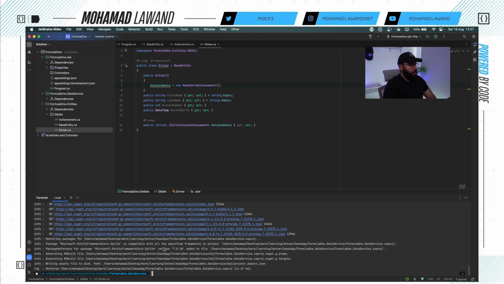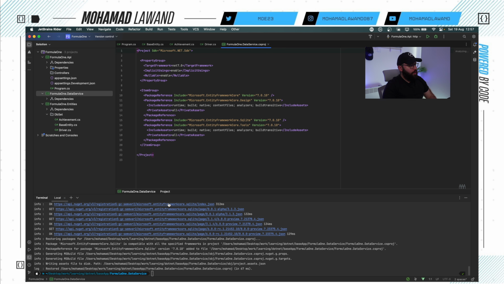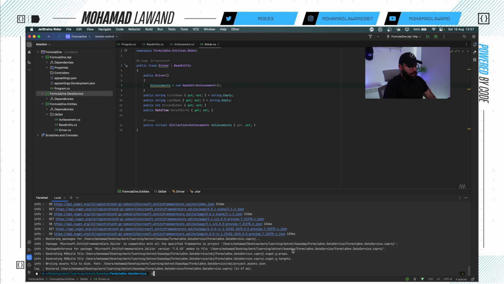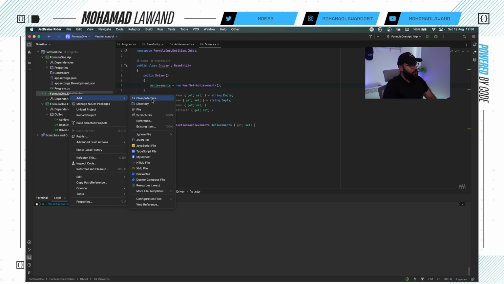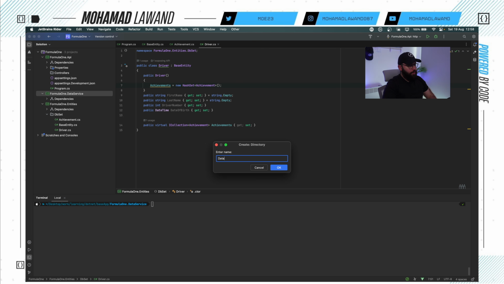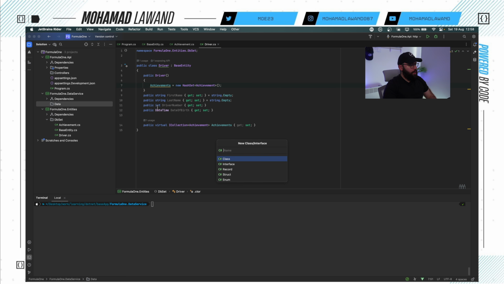Okay, perfect. So now if I want to verify that everything has been installed successfully, if I go to the data service, under edit, I check my CSPROJ file, and we can see here that all of the packages have been installed successfully. Perfect. Let's close this up. Let me clear this up. And here, all I'm going to do is I'm going to create a new folder or new directory. I'm going to call it data. And inside my data folder, I'm going to create a new class, and I'm going to call it AppDbContext.